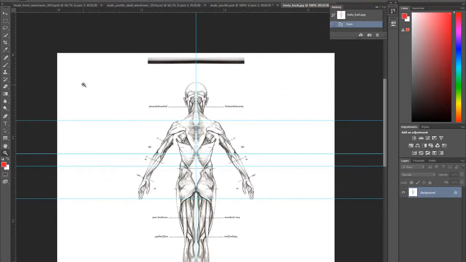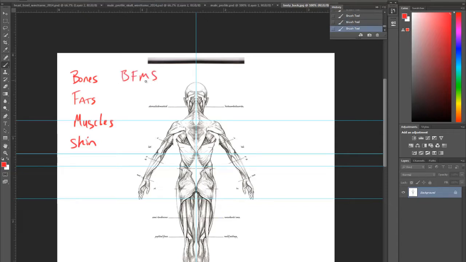and that is bones, fats, muscles, skin, and I'm going to add one more to this because people used to call this the BFMS, so I'm going to add one more, T. That's tendons. Tendons.